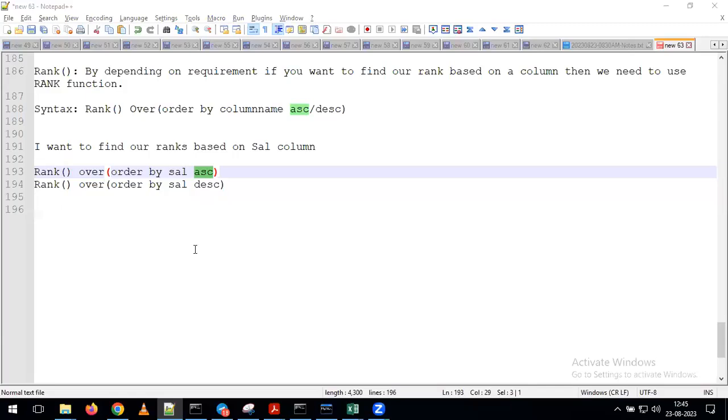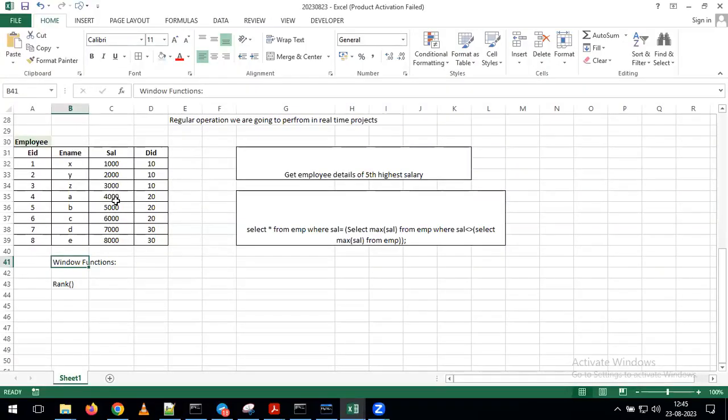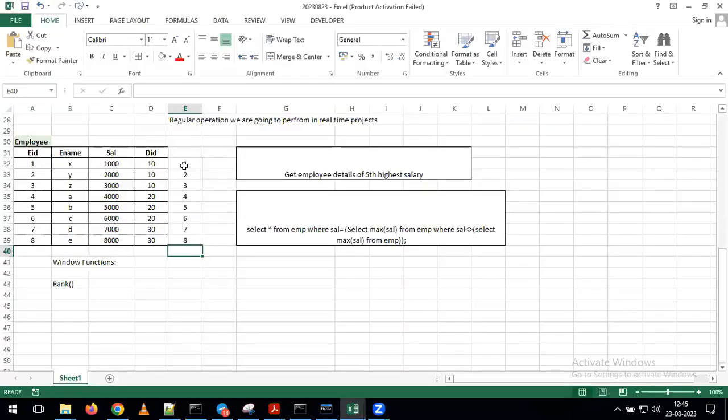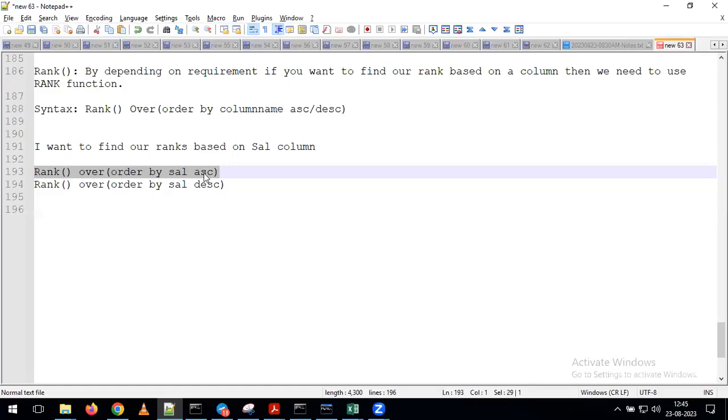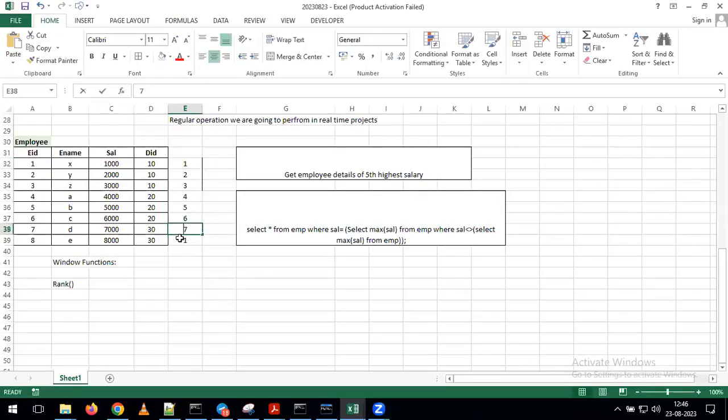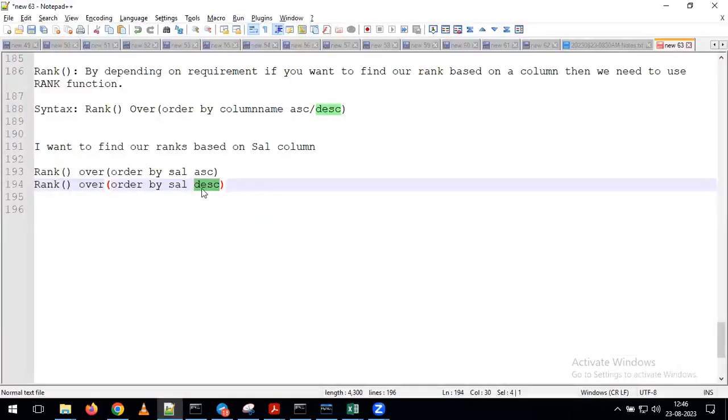If you give the ascending order, your whole data will be sorted based on the salary column in ascending order. After that, it gives the output as 1, 2, 3, 4, 5, 6, something like this. Now tell me, with the help of this first query, what is going to happen? For the least salary, it gives the first rank because you gave the order as ascending. Now, if I give descending, then what will happen? It will take values as 1, 2, 3. Indirectly, for the highest salary, it gives the rank value as 1. So depending on your requirement, either you give ascending order or descending order.